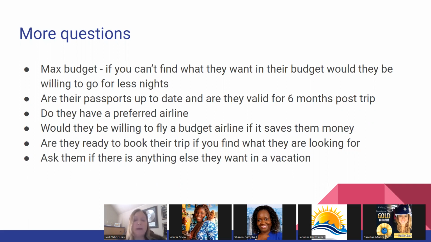Ask them if their passports are up to date or their driver's license, and are they valid for 6 months post-trip? So passports for out of the country. So most of my clients are out of the country. If they're in the US, you would need a driver's license. If they're out of the US, you would need a passport.